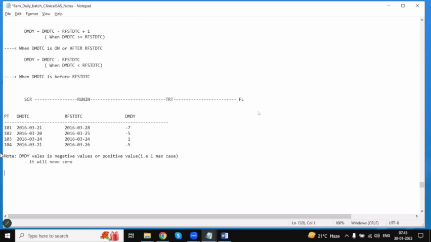So if you get any values more than 1, either you made a mistake programmatically, or else the data was collected wrongly. If the dates in the data were wrong, you have to raise a data issue. You have to inform your team lead or your manager.